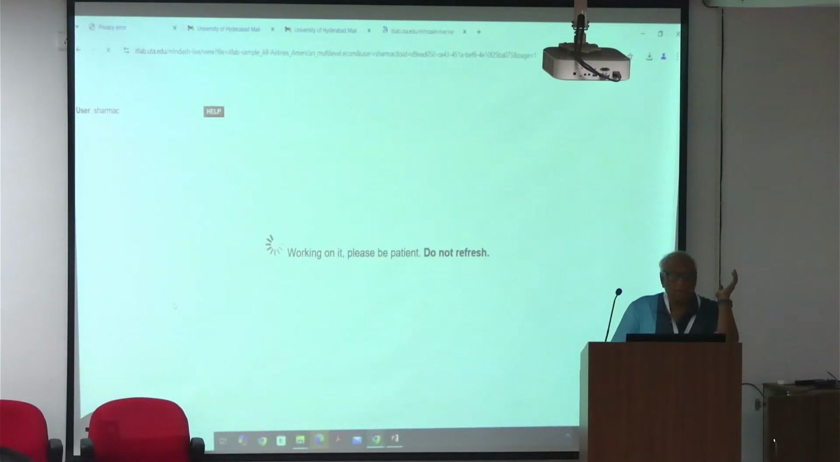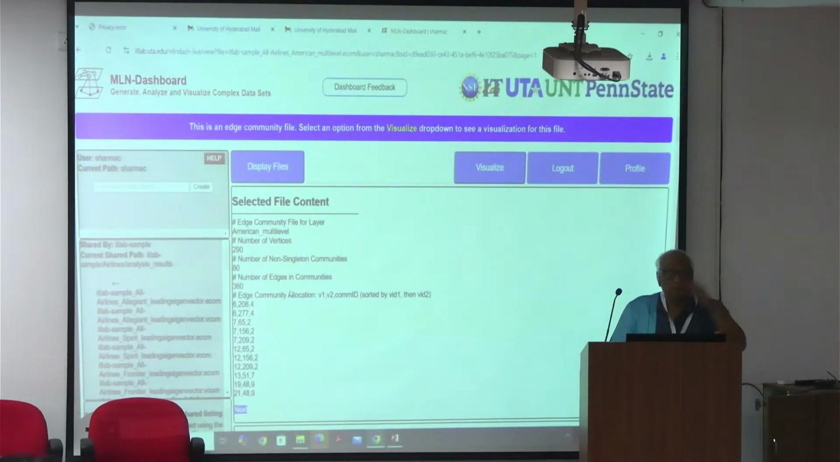So for example, if I click on American multi-level ECOM, this is the output that is generated when we run the analysis. This is not easy to understand. So to understand, you can go into a visualization, and it will tell you what the different visualizations are that are available for this particular type of file. Depending upon the file type, it will display the appropriate ones.